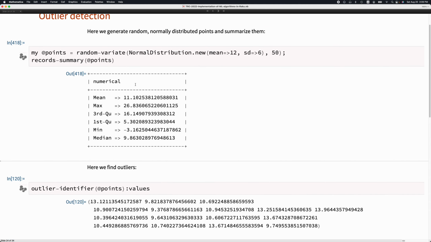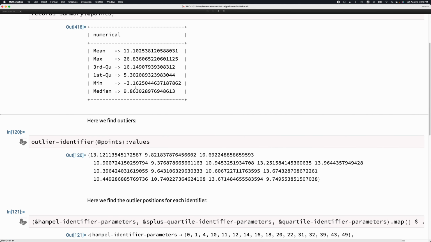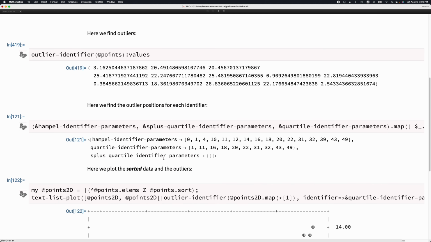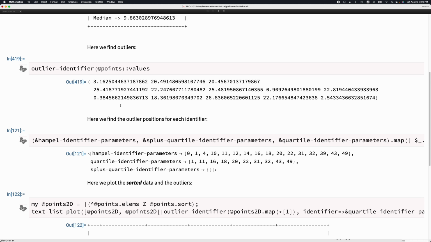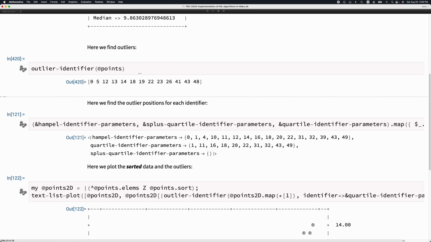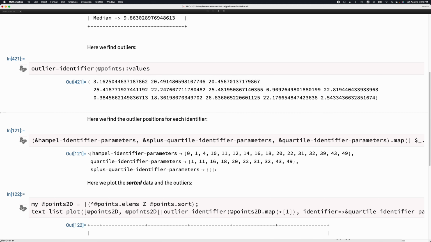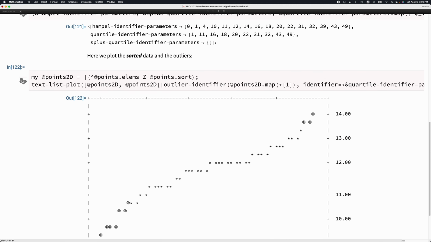And I'm using data generators, a package called data generators. Here we're going to invoke an outlier identifier which identifies the points. If I don't have values, this is going to give me positions, right? But I can also use the adverb values, and then we're going to get the actual numbers, right?